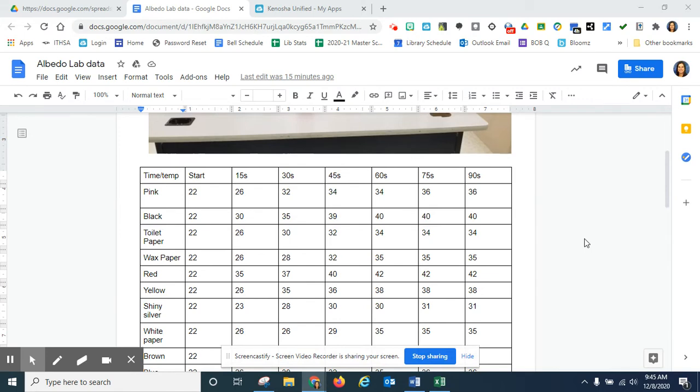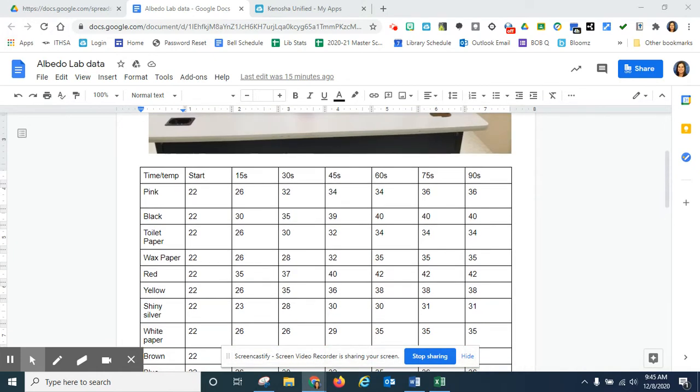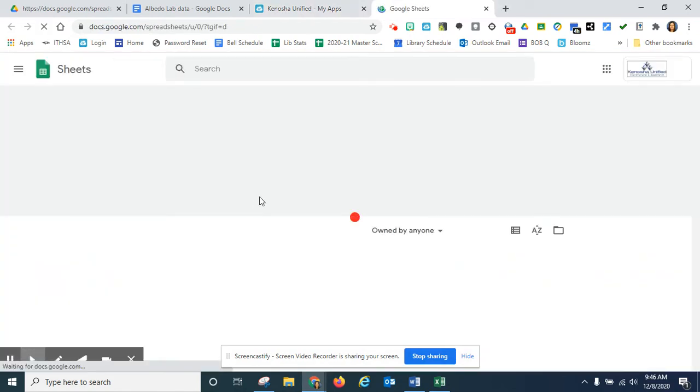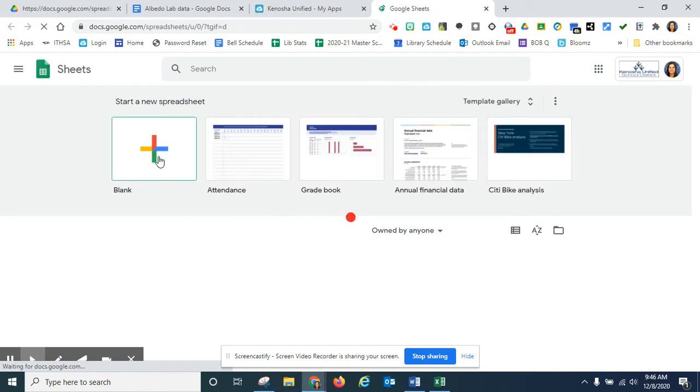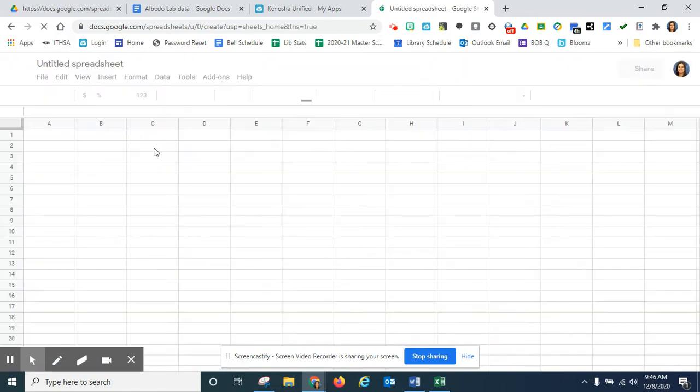So you are going to make this graph on Google Sheets, and it's actually incredibly easy, but you do have to get the data on the sheets. So I'm going to go over to the ClassLink Google Drive and pick a sheet and copy and paste the data over. So here I'm opening a blank one.